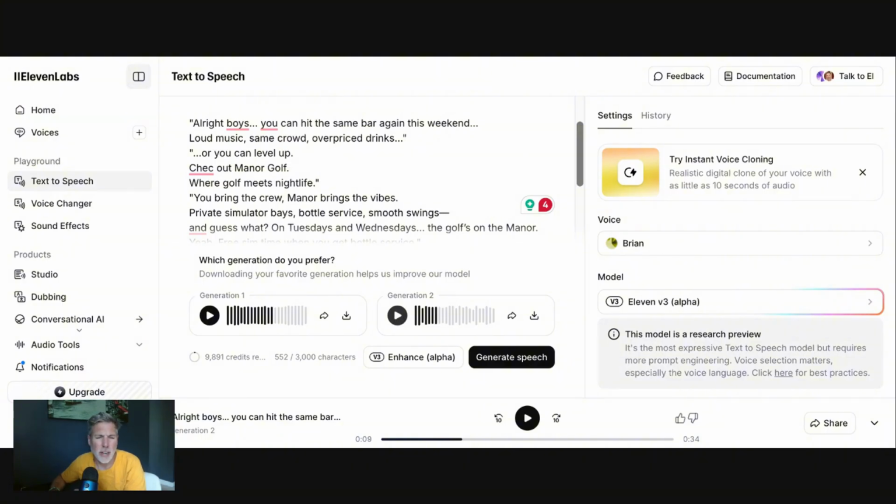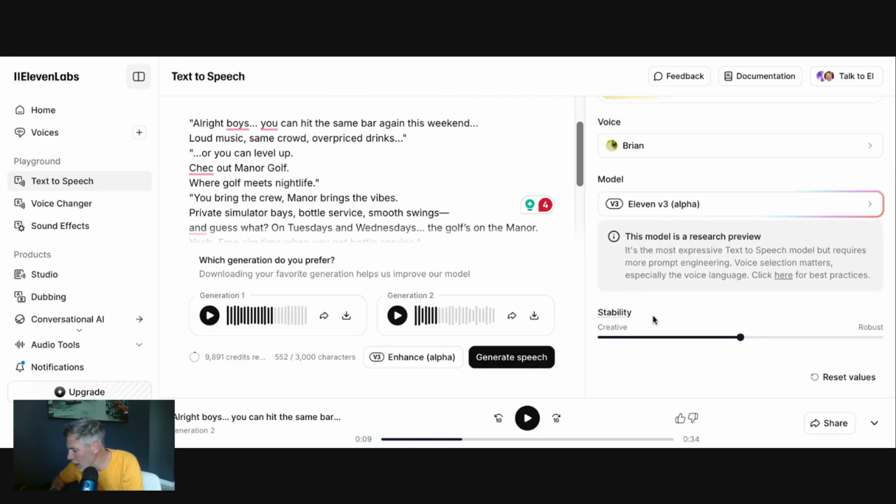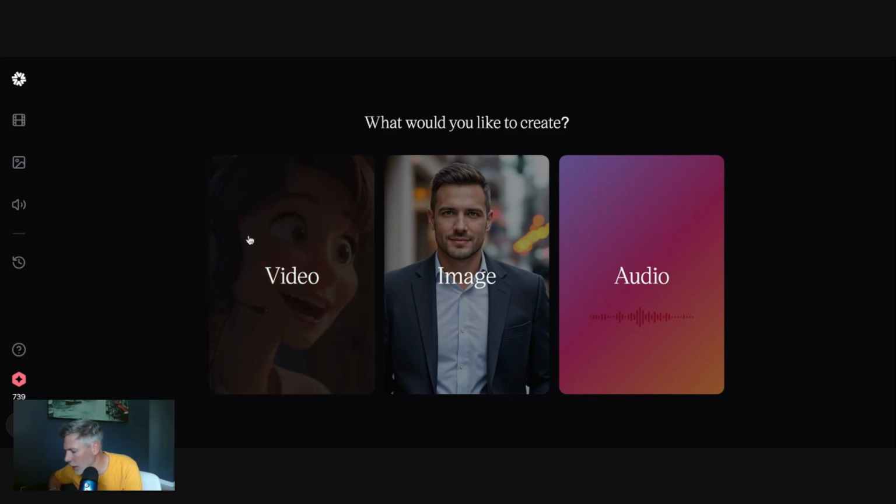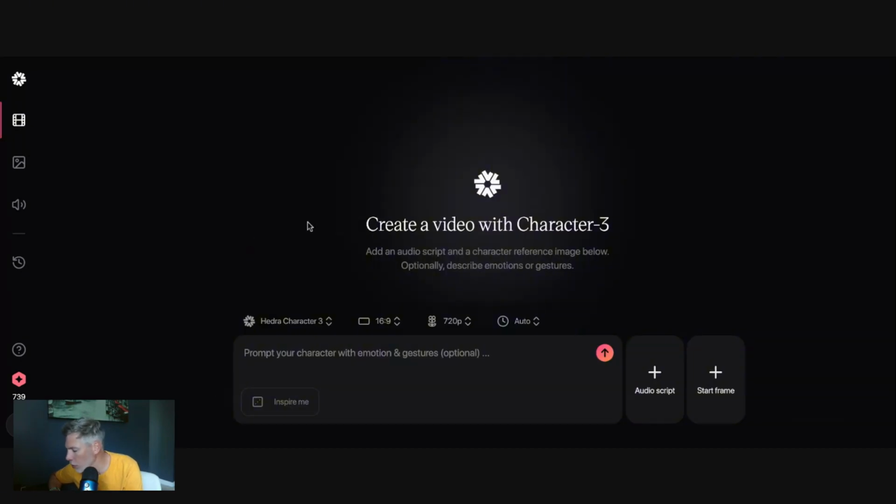Okay, not too bad. The voice is okay. What I'm going to do at this point is download what I got. Now, once I'm in hedra.com, I can go into creating a video. And the first thing it asks for is I've got to upload my image that I want to turn into a video, and I've got to upload the script.